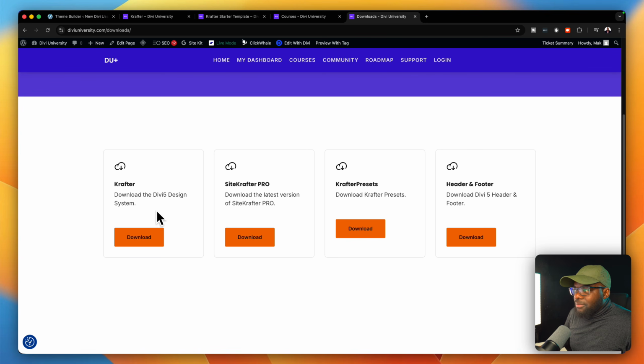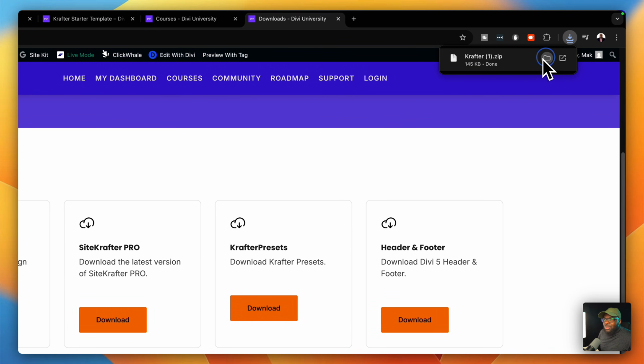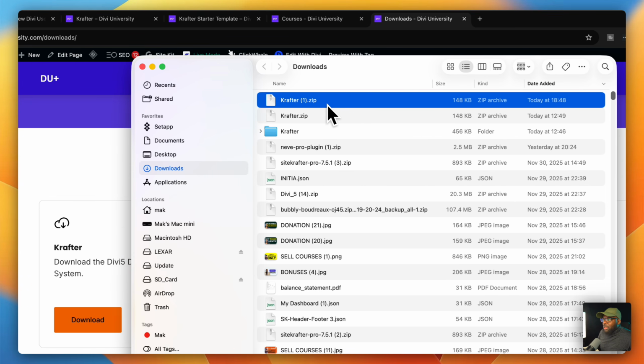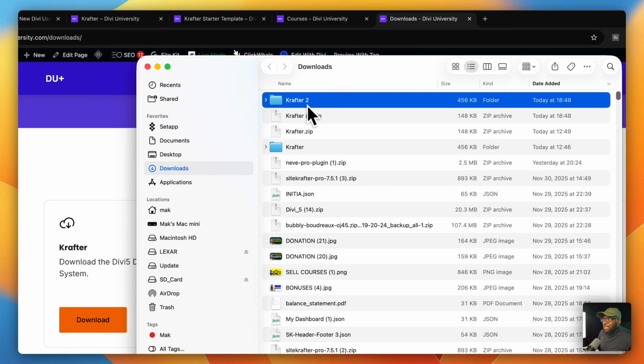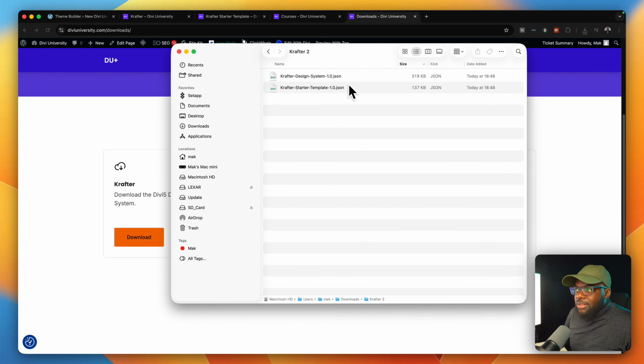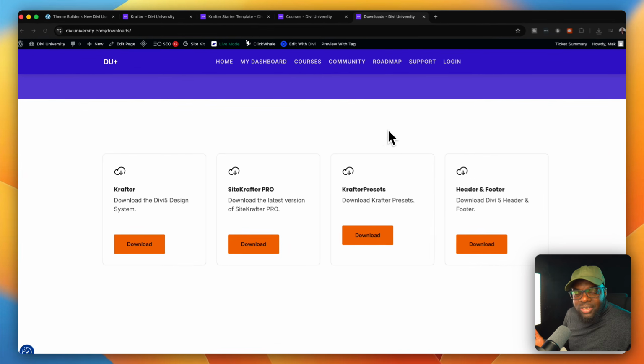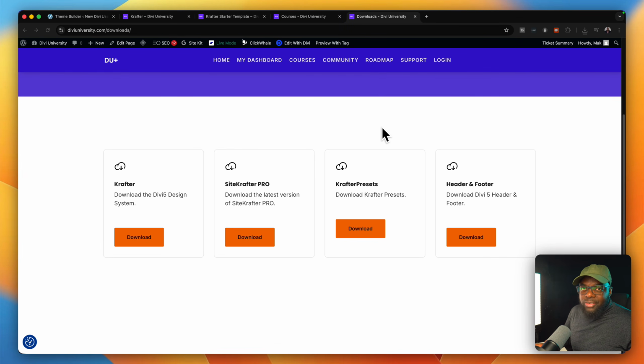In fact, if you go to the downloads page, you can go ahead and download it straight away. Here it is, Crafter. It has 2 files. You just click on it and you can see right away it is downloaded here. You open it up and there we go. You double click and these are the 2 files. This one is the starter template and this one is the design system. Okay, so you get them absolutely free. One is 77, the other one is 47, right?